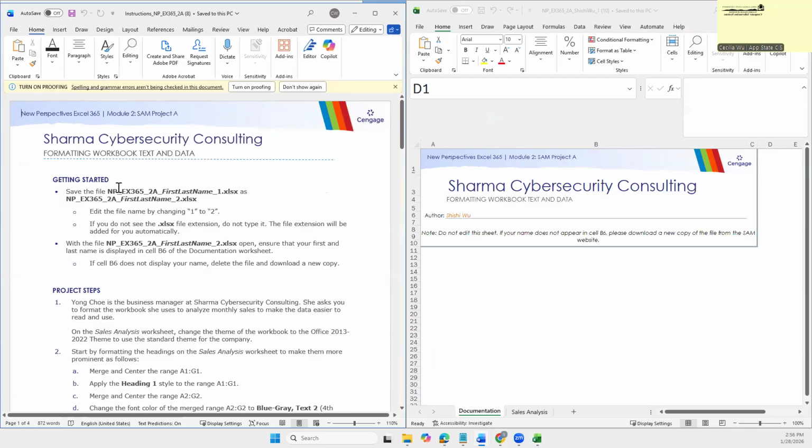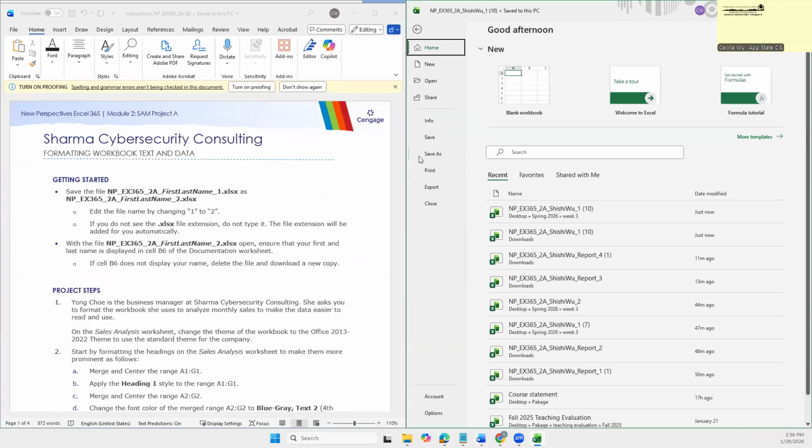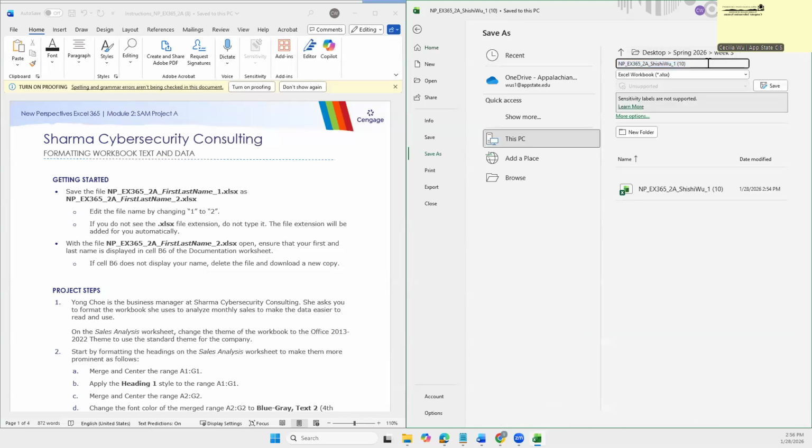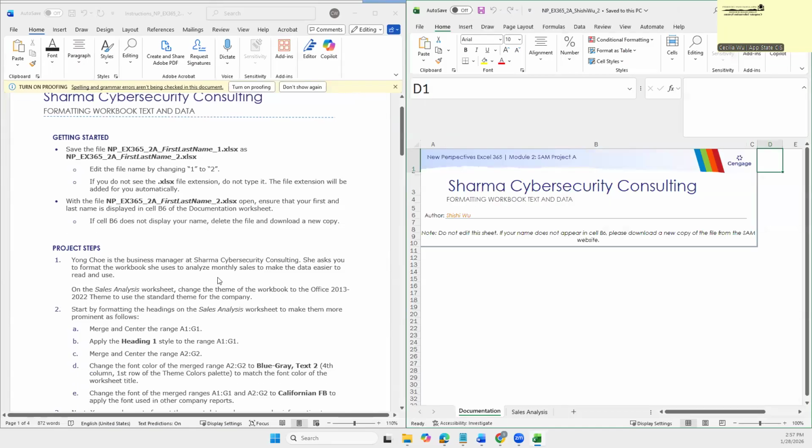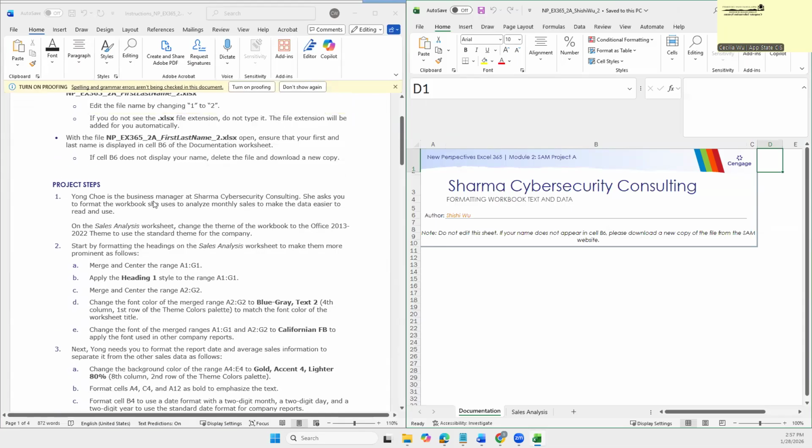So getting started, first we want to edit the file name by changing the 1 to 2. How to do that is we first go to the file, and here you can find the save as. We go to the save as, and we just change the 1 to 2. So make sure it matches the requirement document name. So we hit save. So we finish this preparation step. And then let's get started.